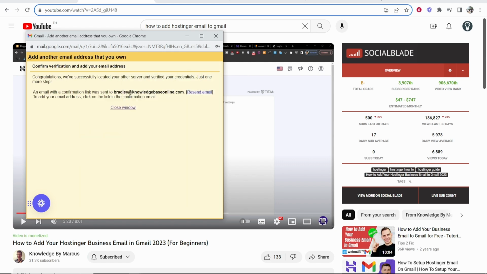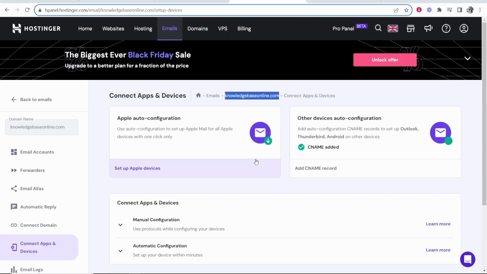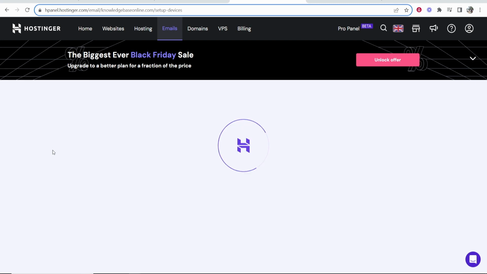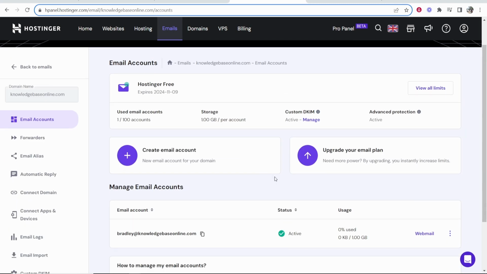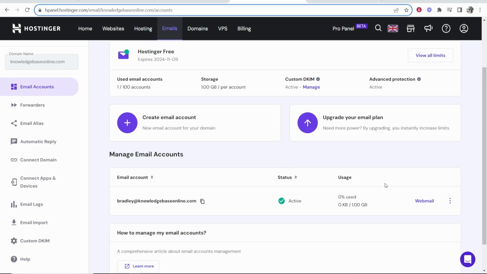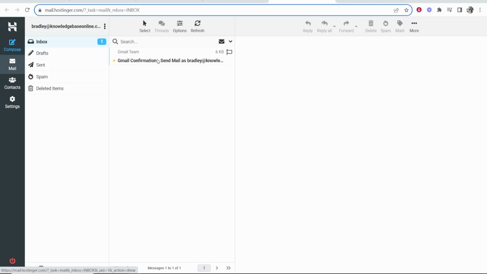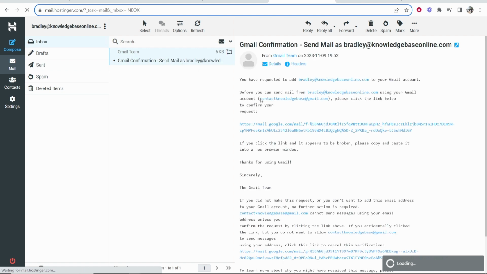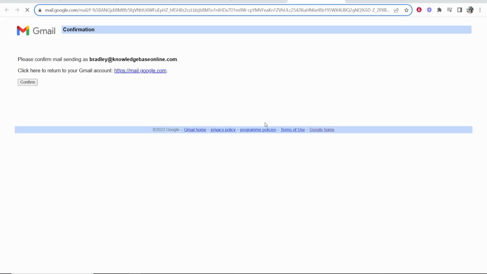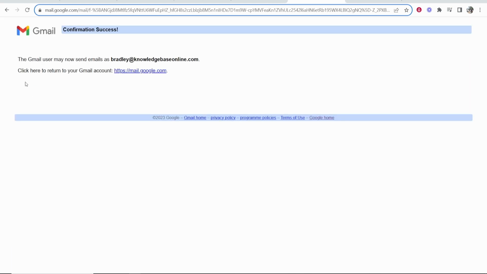So now what we need to do is confirm that we own this email address. Now to do this, we're going to have to go to Hostinger, and we then need to go to the back end of our email. So yeah, go to email accounts, and in the back end of your email, you should be able to go to webmail. So click on webmail. It will then take you into your actual Hostinger email, and you can open this email from Gmail and click on this confirmation link, and then click confirm. And this is basically just confirming that you do own this email. So now you can see that that has been confirmed successfully.